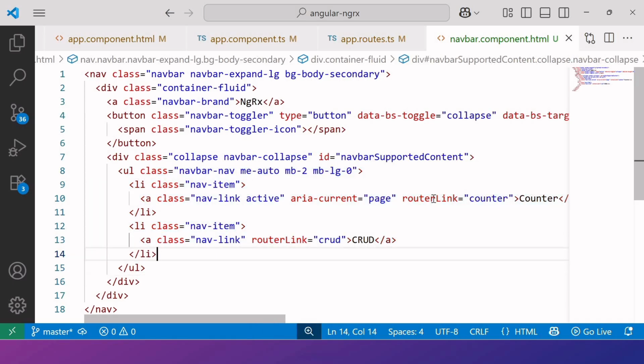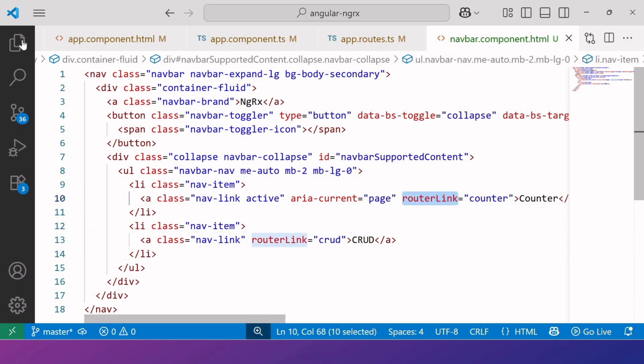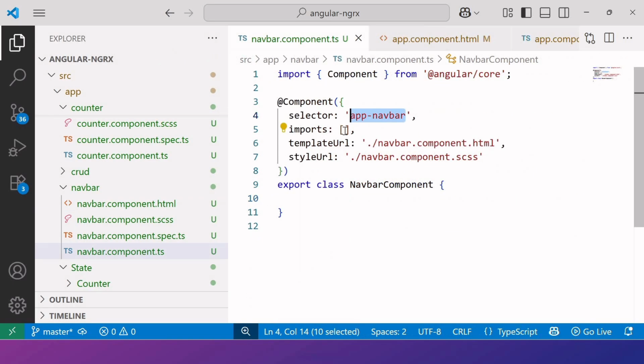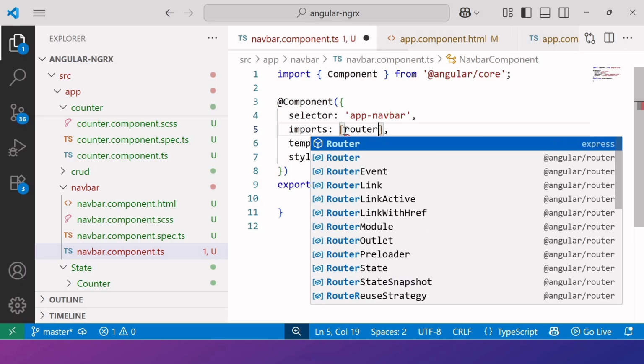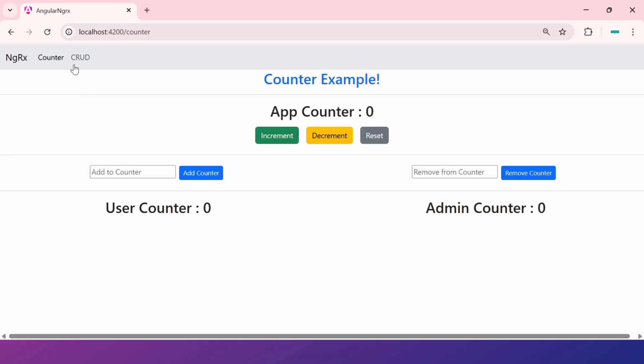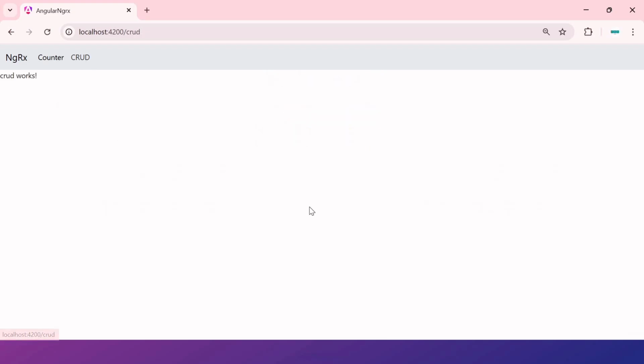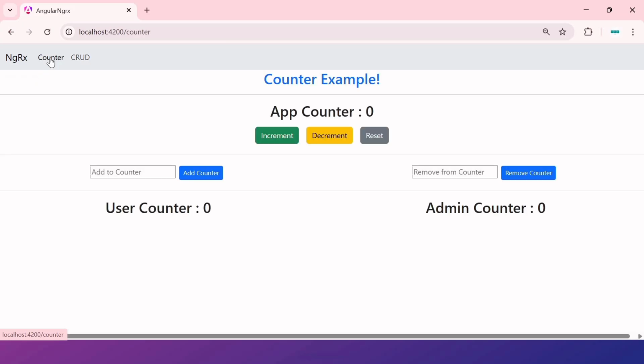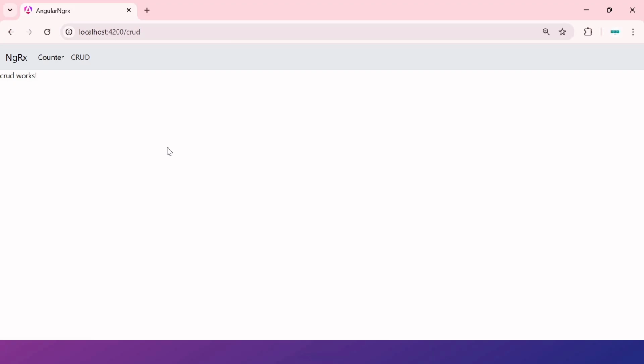Okay, one more thing. Before we test this in the browser, we need to import this RouterLink into the imports array. So let me go inside the class file and import RouterLink. Now save the changes and now we can test. Now I'll click on this counter link and we can smoothly render this counter component. If I click on the CRUD, we can render the CRUD component without page reload. And notice that the URL changes without page reload when I click on the counter component. I'm redirecting to the counter component seamlessly. Similarly, clicking on the other links doesn't trigger a page refresh, indicating that our routerLink directive is working correctly.